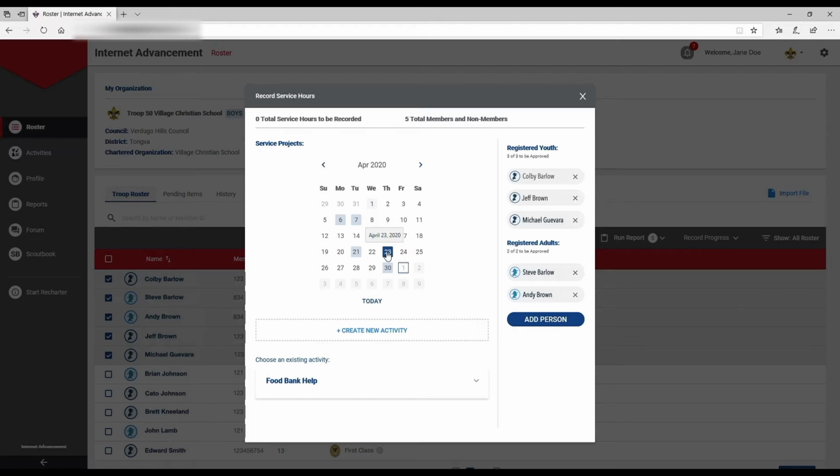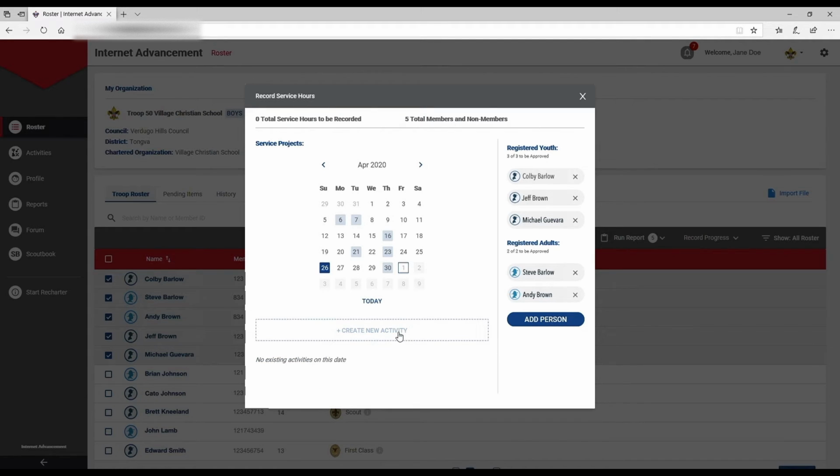Dates that already have an activity are shown with a light blue box around the date. If you want to add the selected members to an existing activity, select it from the list at the bottom. Otherwise, click on Create New Activity.